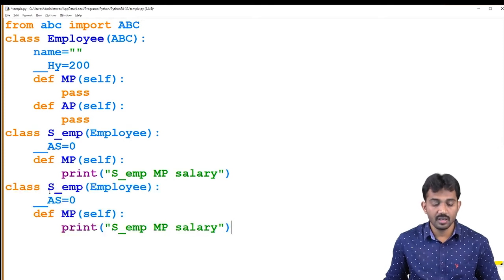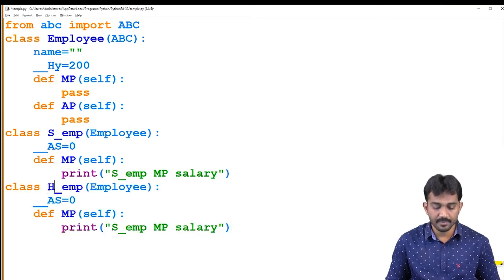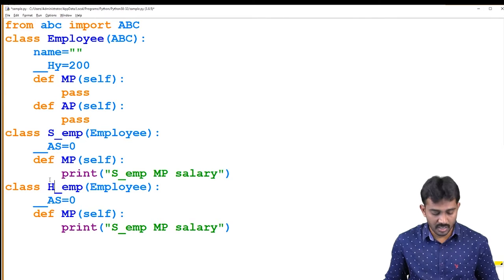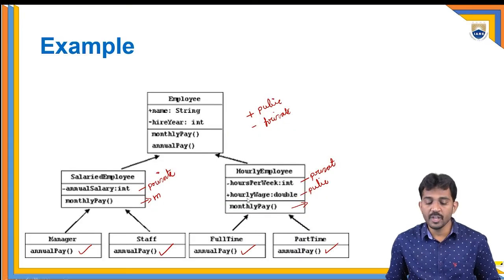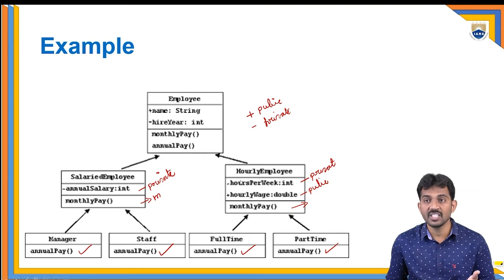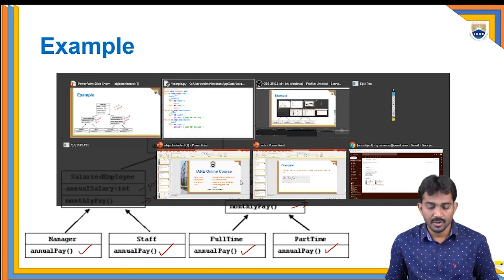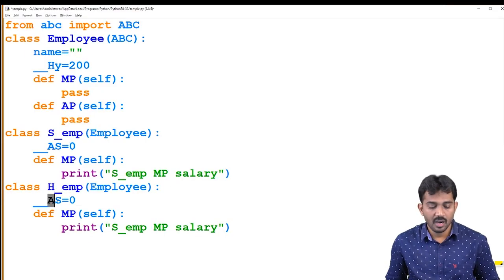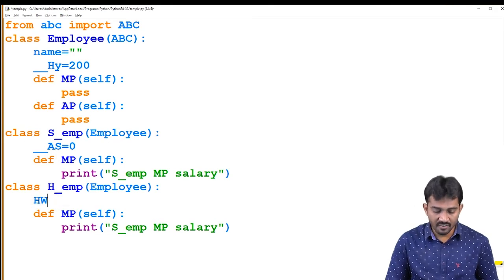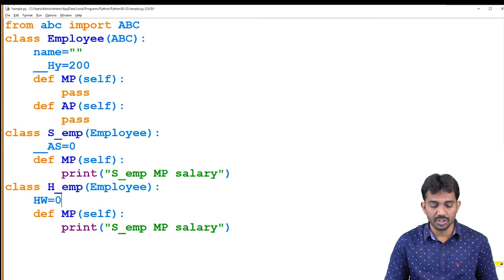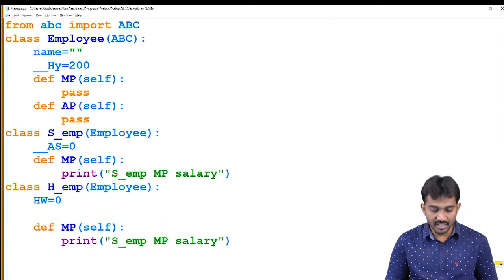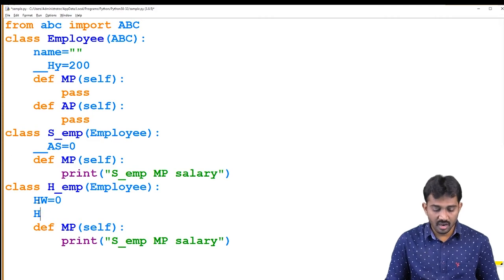Next, coming to the hourly employee. So H employee, and if you observe here, how many variables are there? 2 variables. What are those? Hours per week as well as hourly wages. Hours per week equal to 0 and hourly rate equal to 0.